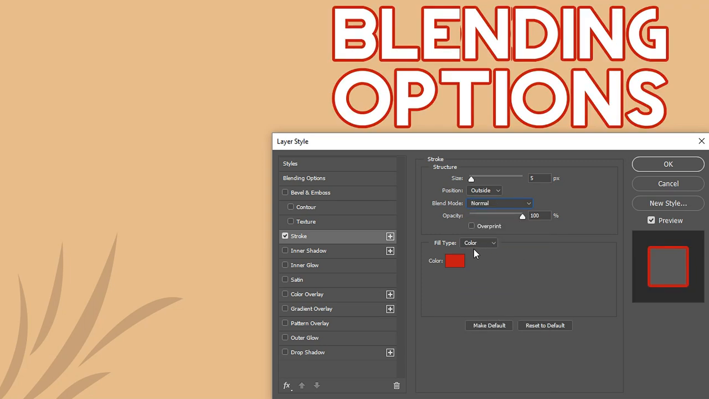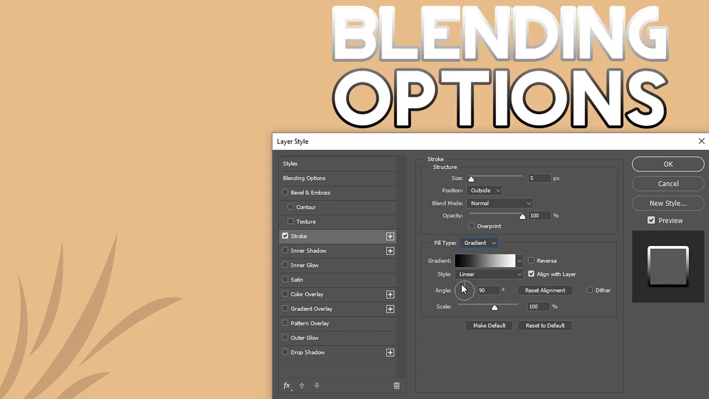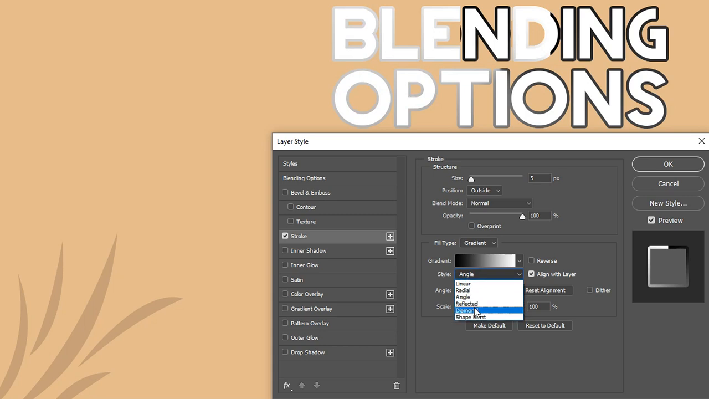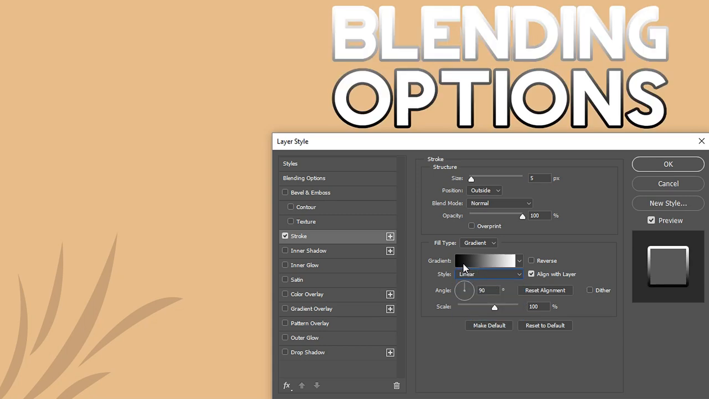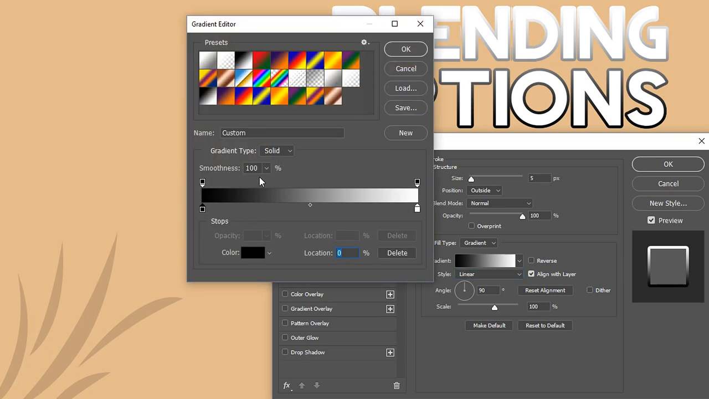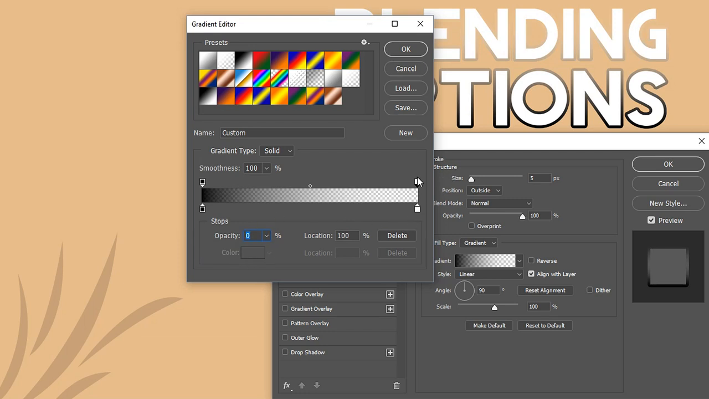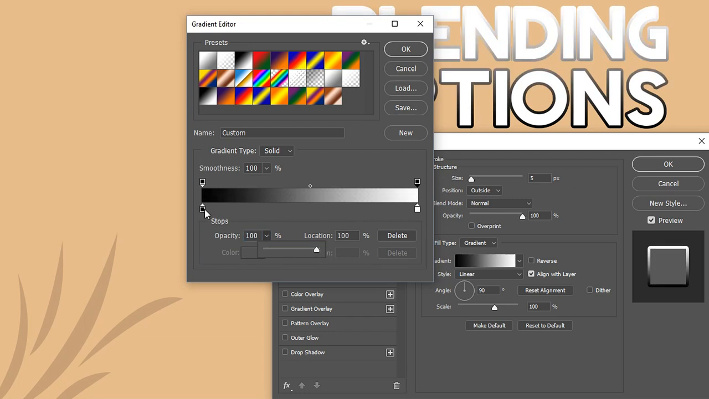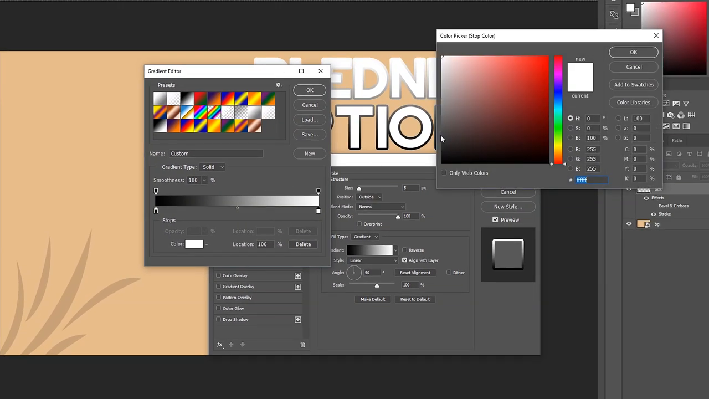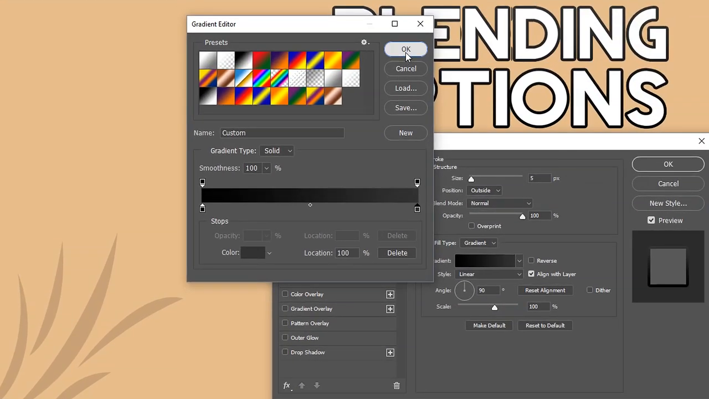Another cool thing about this one is you can change the fill type to a different mode. So you have color, gradient, and pattern. With a gradient effect, you can mix two different colors together. You could change the style of it. So if you wanted it to be radius, you could change it to this one. You could change it to diamond and much more. You could change the color by going in here and clicking on the first one. The bottom one will normally be the color and the top one will be the opacity of it. So let's say you wanted it to go from black to a 0% opacity, you can do that. But let's put this back to normal and let's change it from a white color to a slightly lighter black. And as you can see, that looks quite good.